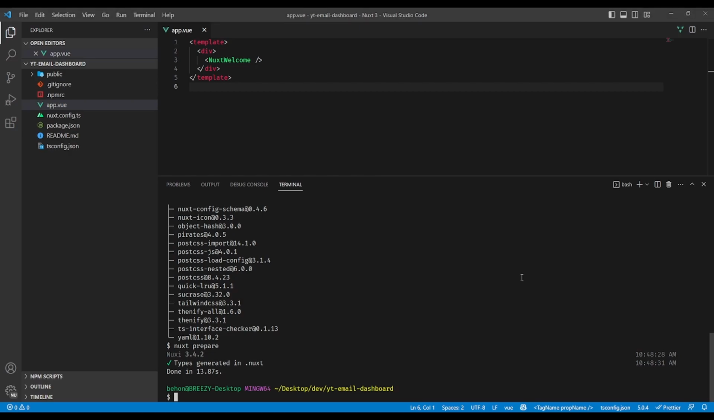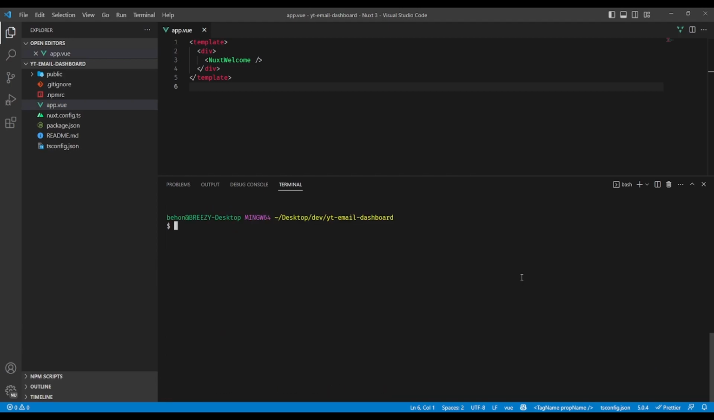All right, those dev dependencies are installed. Let's add some actual dependencies. So let me clear the terminal, yarn add, and I'm going to use the Nuxt scrollbar module. This is just so we have a nice scrollbar on Windows, that Mac-like scrollbar.